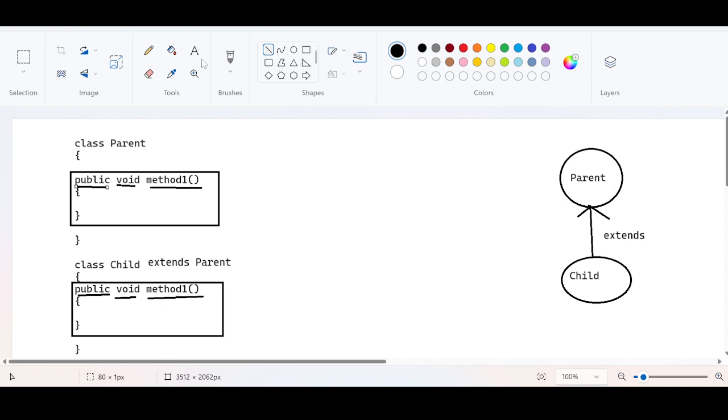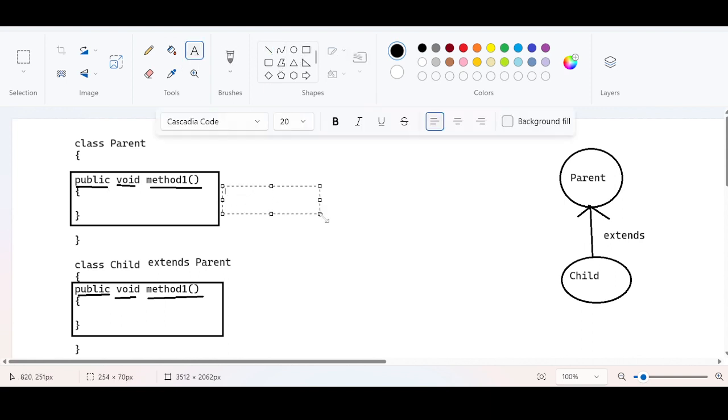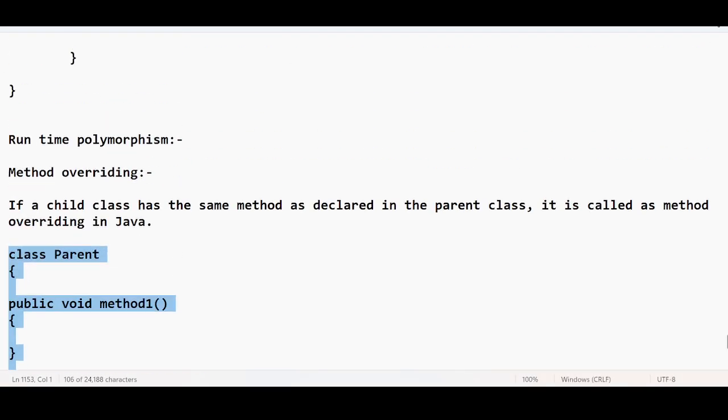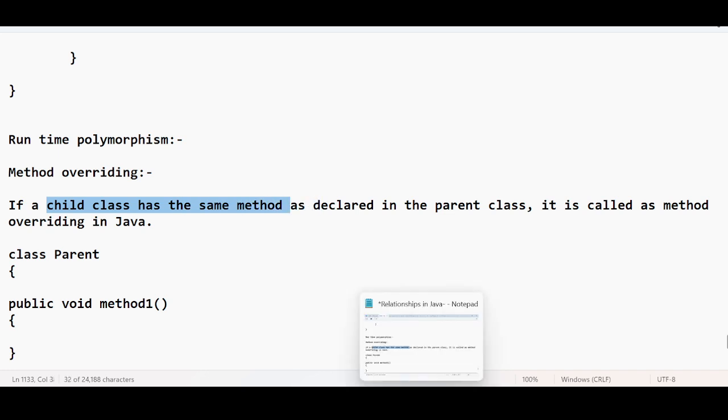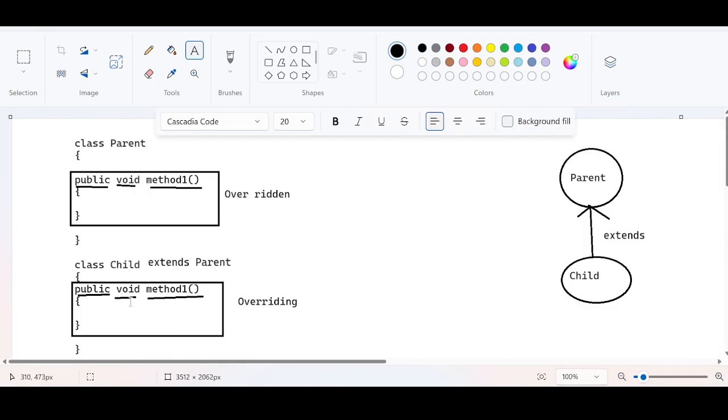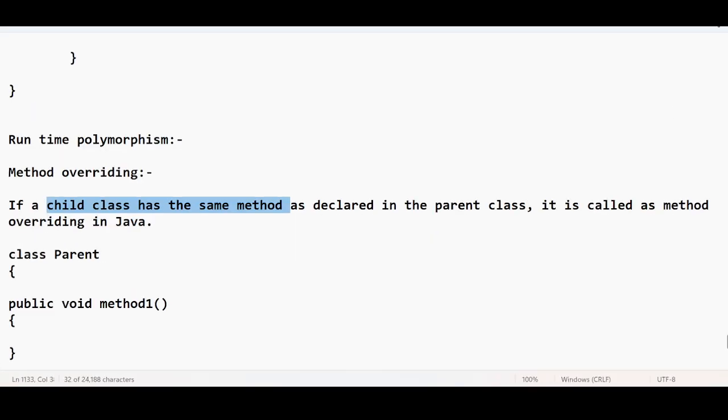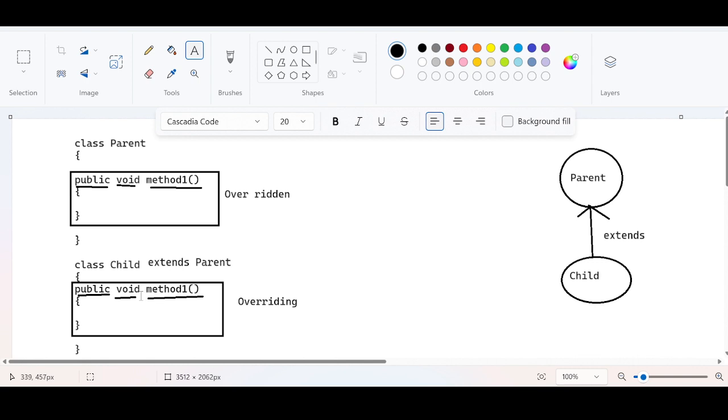The method that is in the parent class is called the overridden method. The method that is inside the child class is called the overriding method. Right? What is the definition that I have just said? Go back to the definition. If the child class has the same method as declared in the parent class, it is called method overriding in Java. It means the child class method is an overriding method.